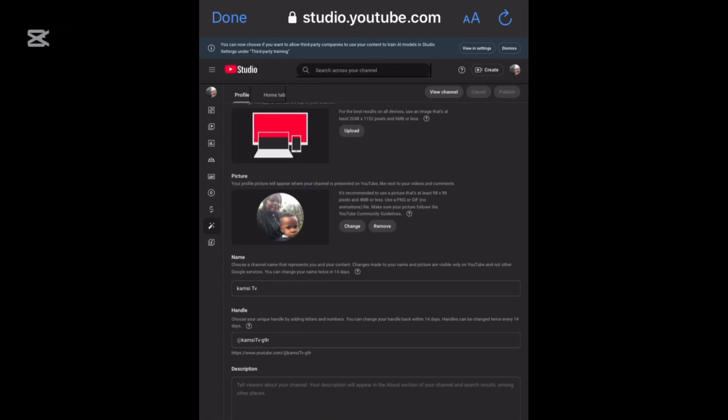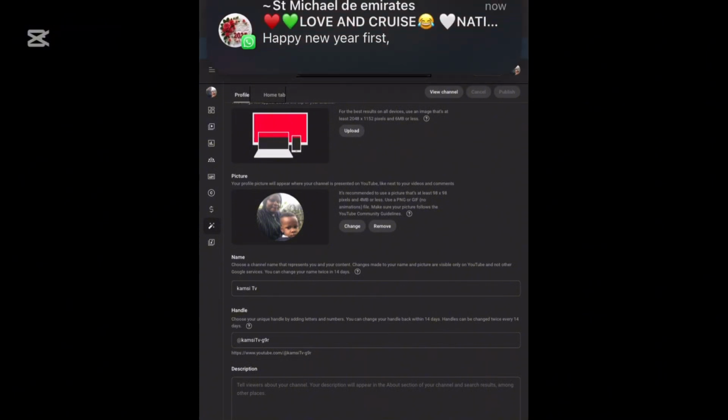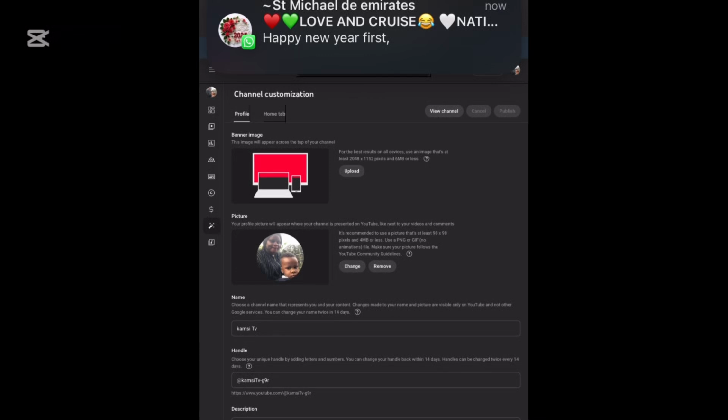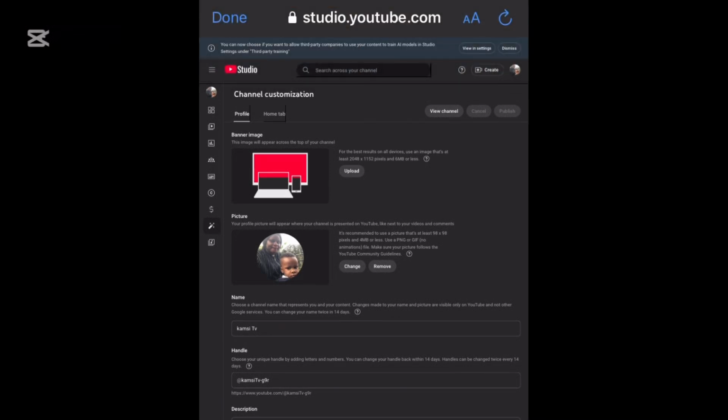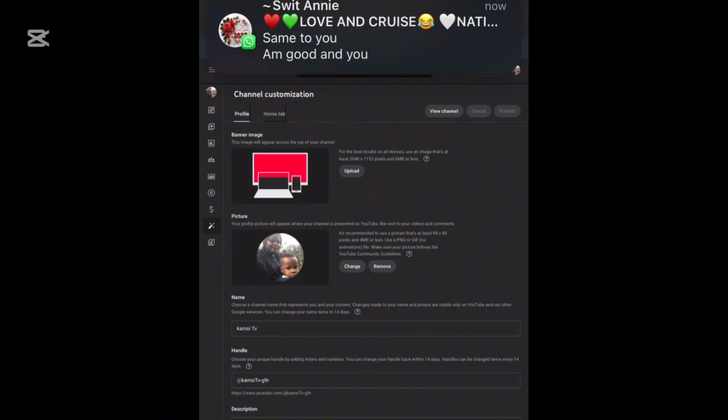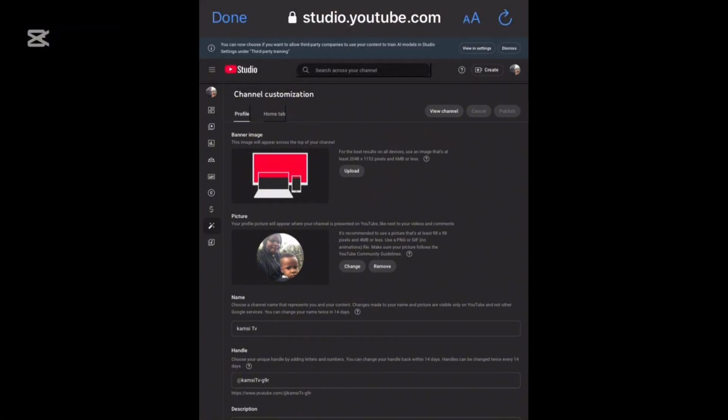You come to where it says upload. You also see the place where it says for the best results on all devices, use an image that is at least 2048. You tap on upload, and it's going to ask you for a file that you're going to be using. I did not create this; I would have chosen a file for this. You go to Canva and create a YouTube banner for this.